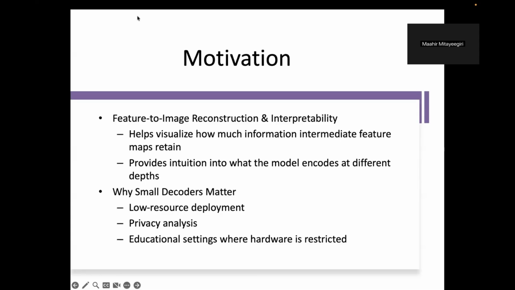Second, we have small decoders. They are more suitable for low resolution deployment. They help with privacy analysis, for example, how much can be reconstructed if only features are shared instead of raw images. And the third one is educational settings, where the hardware is limited, but still we want to demonstrate feature extraction and reconstruction.